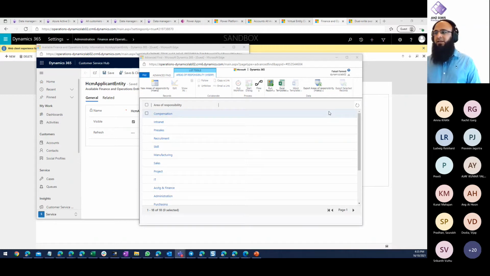Once you have this data here, now you have your data in Power Platform, you have your data in Dataverse. On top of Dataverse, you can create Power BI, portals, Power Apps, even AI. You can do whatever you want to.